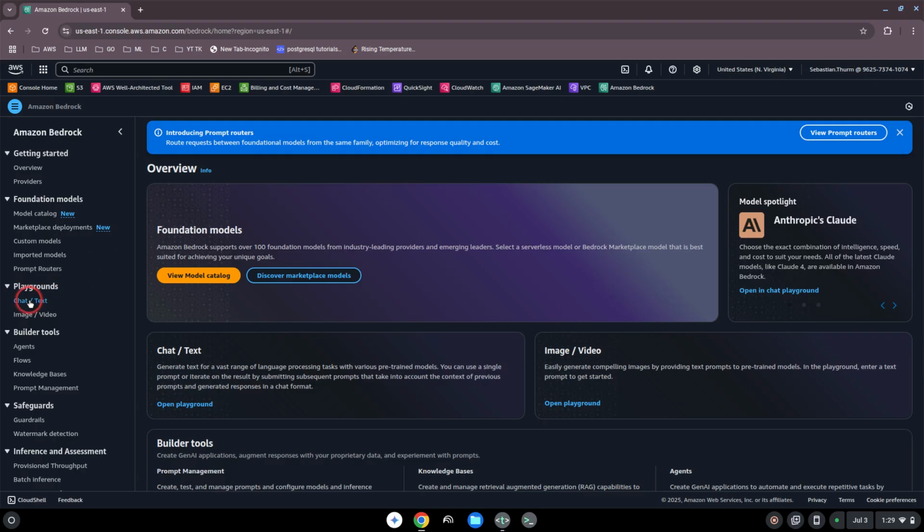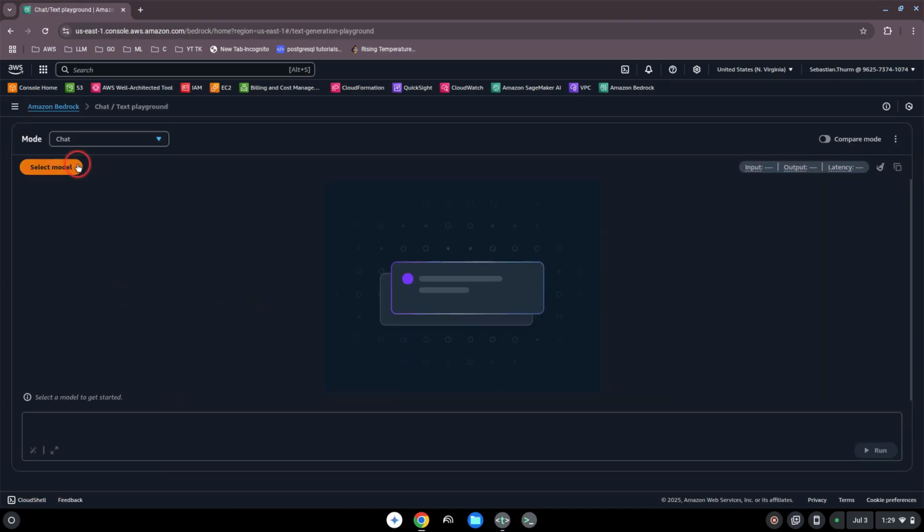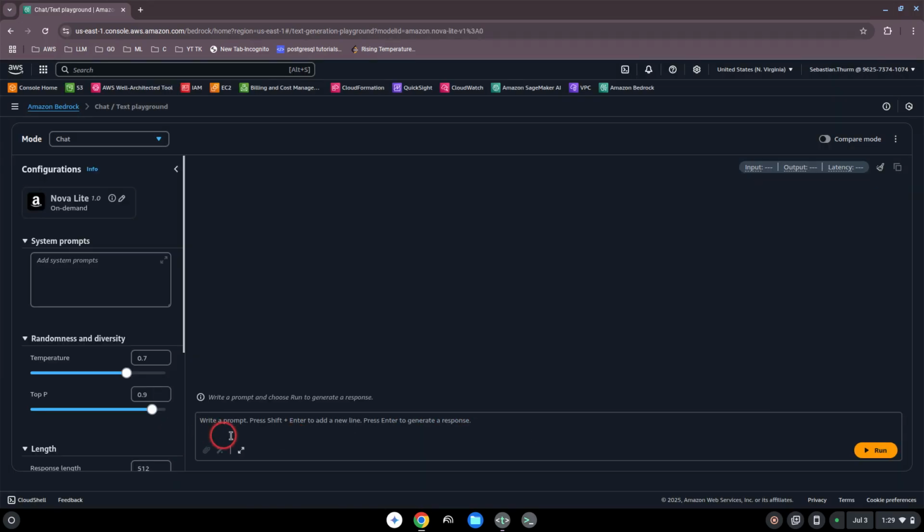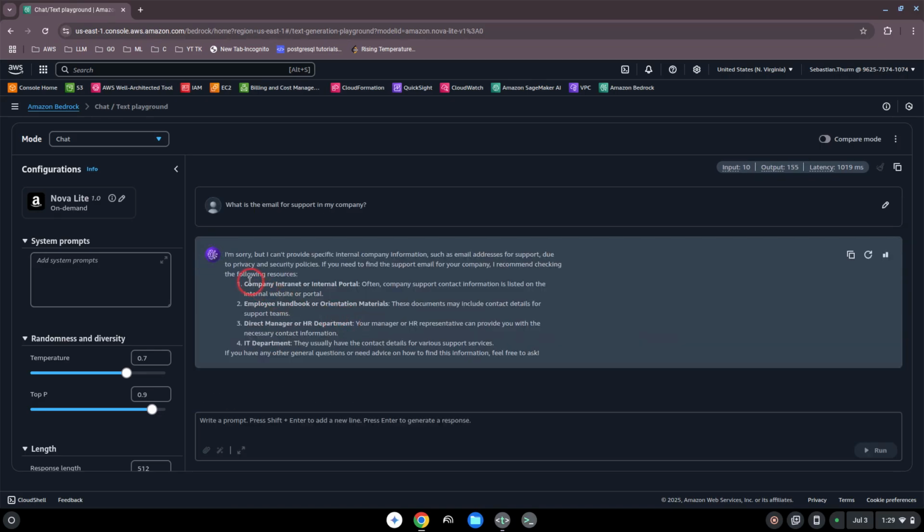So usually when you go here to chat and select a model, let's test something here, Nova Lite, and we will now ask: what is the email for support in my company? Let's see. "I'm sorry, but I can't provide specific internal company information." It's clear, yeah, it doesn't work because it doesn't know it.